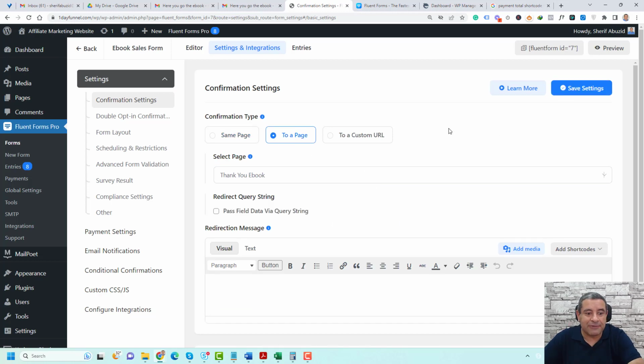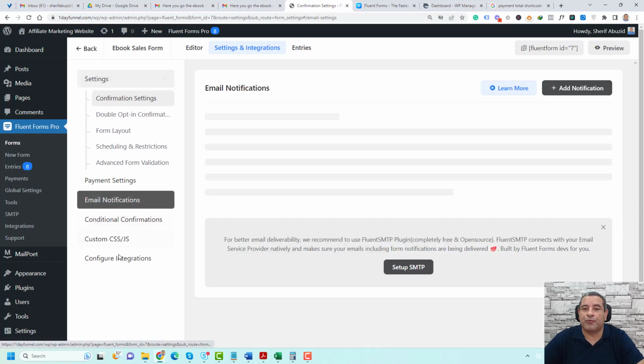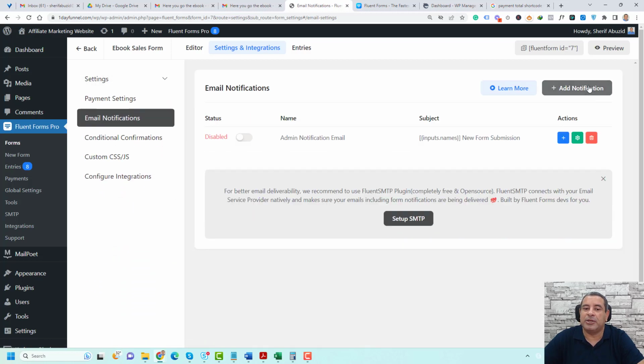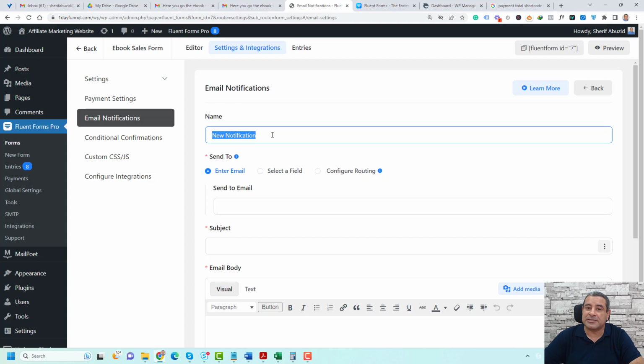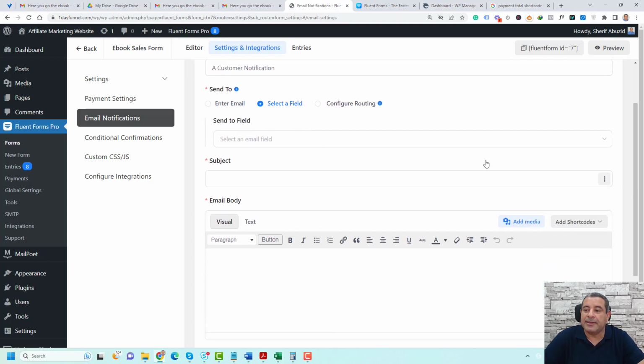Now for the email itself, you need to go to the email notifications tab, and here you can add a notification, and let's call this customer notification. And then you need to choose select field, and here you need to choose like the email field. This will list all the fields that you have added inside the form itself. Make sure you use the email field.